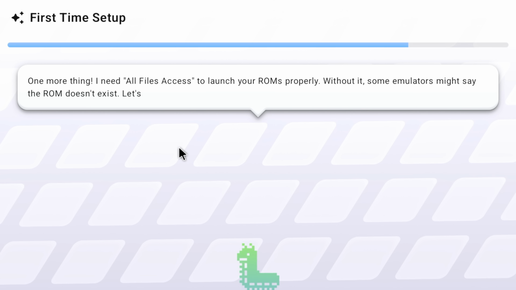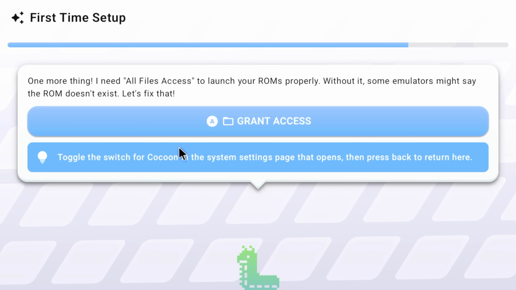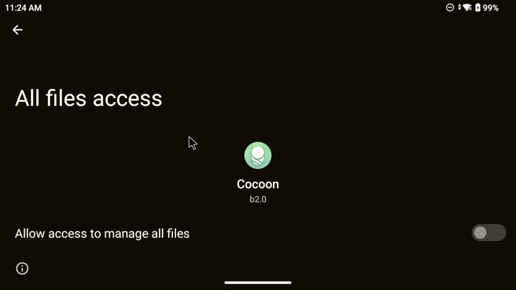Last thing they're going to ask for is some permissions, just to be able to access your files and be able to launch your ROMs. This is also very simple. Just click on it and then allow access, and then that's it.